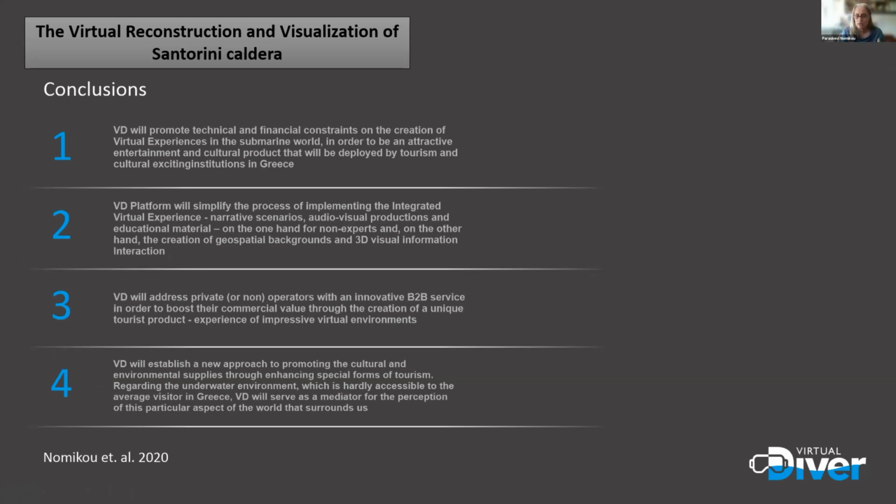So this is not only a cultural and a tourist product, but it can also be used for educational reasons. For example, in the museums, people who want to visit the Archaeological Museum of Santorini can wear the Oculus and they can also admire the 3D reconstruction of the Santorini volcano. I just give you an example.